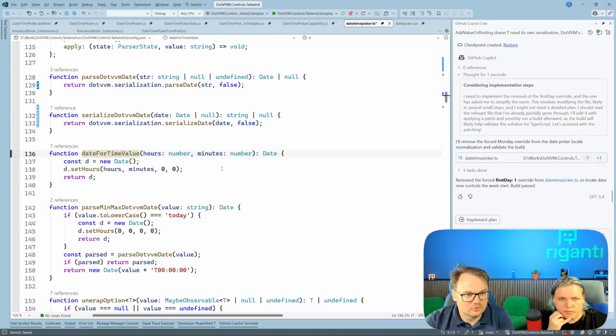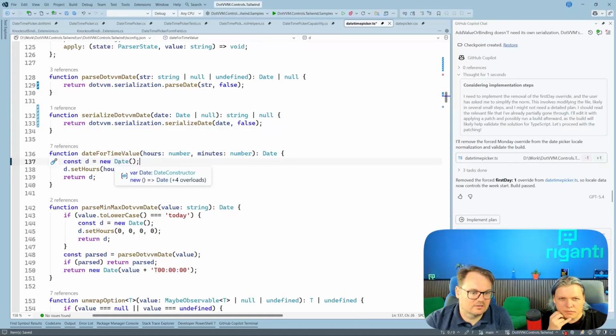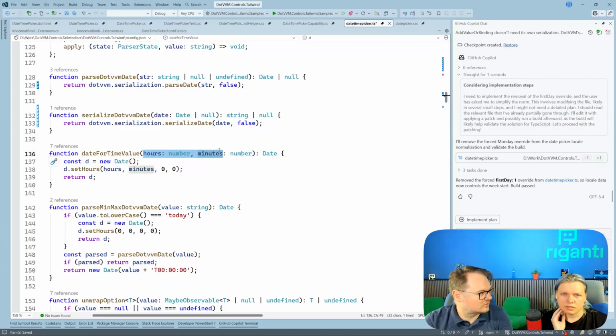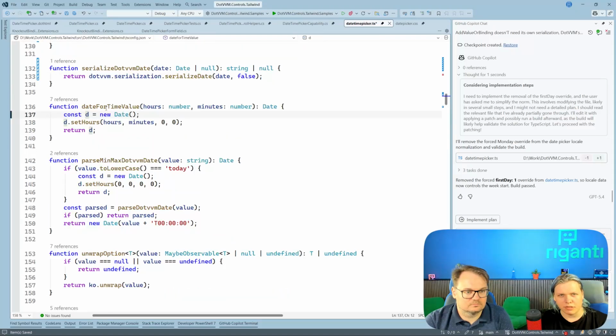Date for time value. I'm not sure what this means. So let's look at the call side, but there is quite a lot. Date for time. Yeah, it's getting the date and it resets hours and minutes. So it creates a date object just from hours and minutes. Okay. So it's probably necessary for a date picker, for the time picker. If we want to keep using the JavaScript date object, which I think we do, the control needs it.